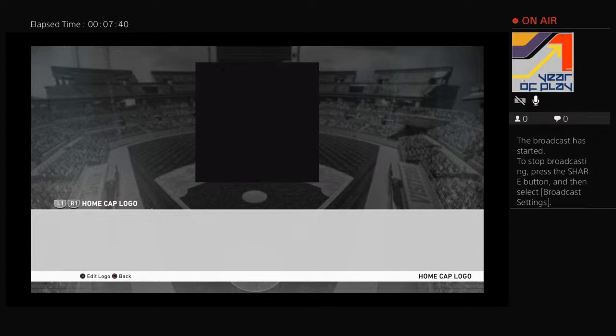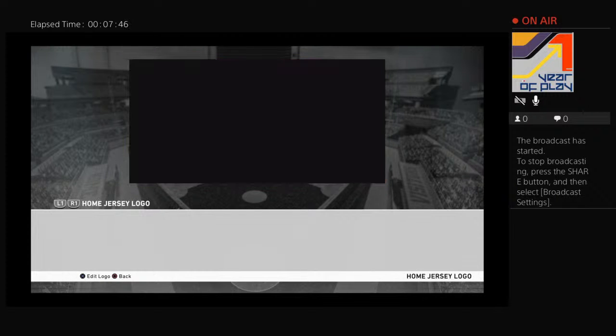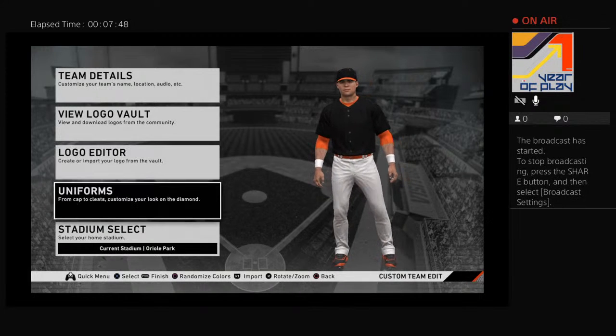And then you can say you want a different logo for your main logo than your home cap logo. If you want a different logo for different stuff in there, you can change it.